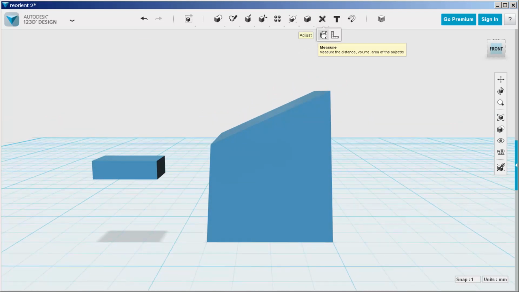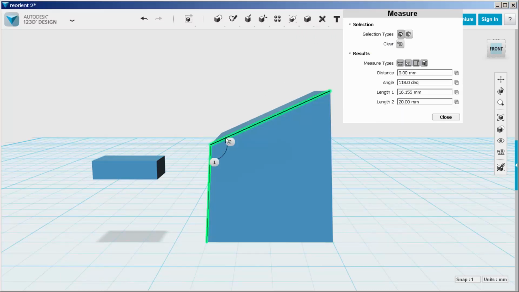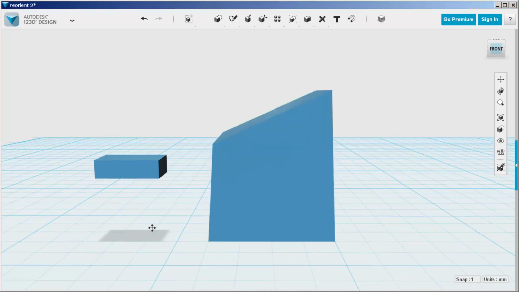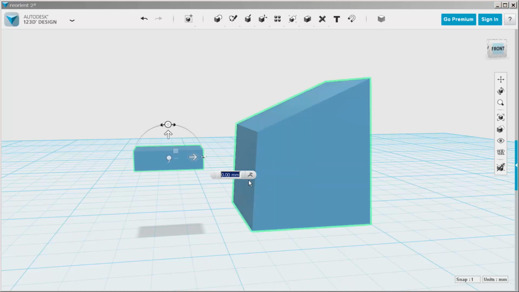So I'll click Measure, click here, here, and I see it's 118 degrees. So I'll highlight this, click Move, and then click this axis, Start Reorient.